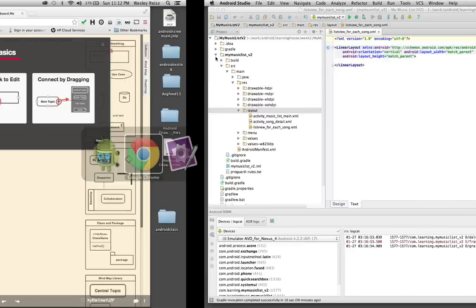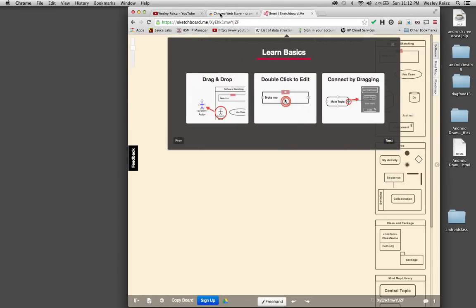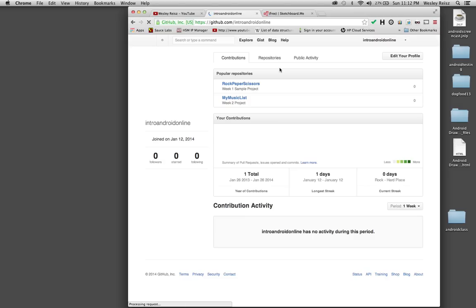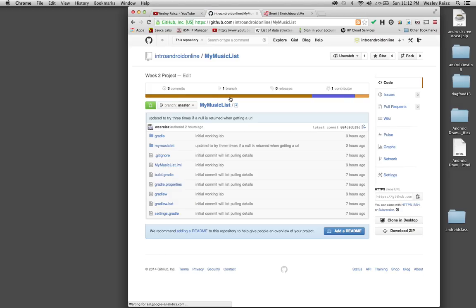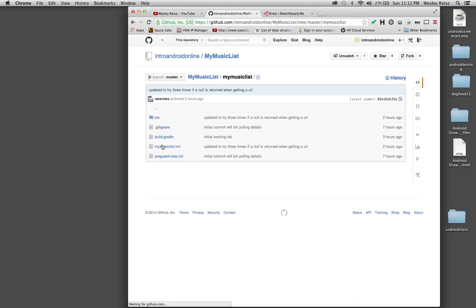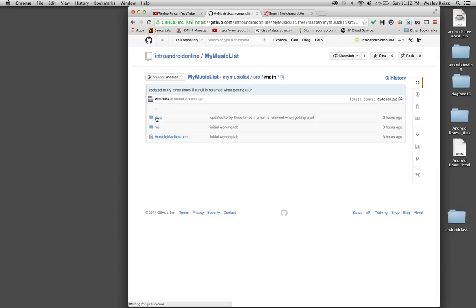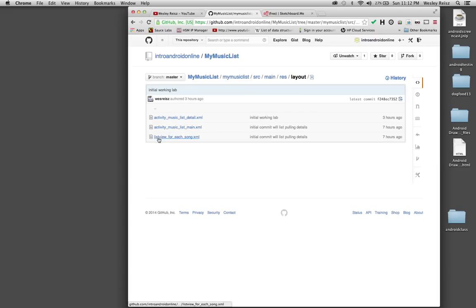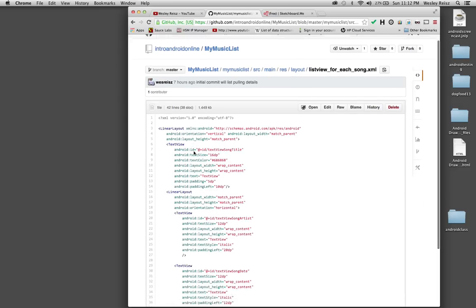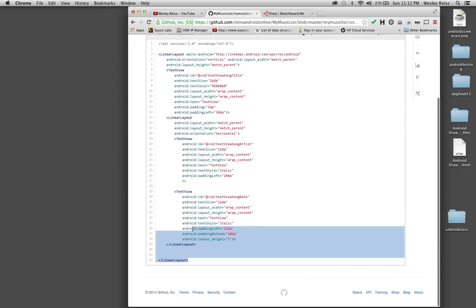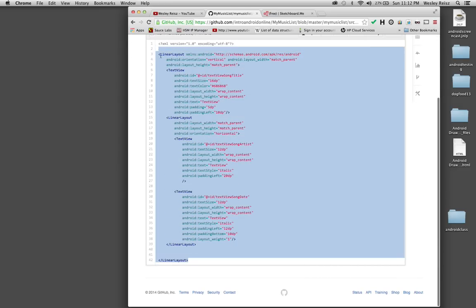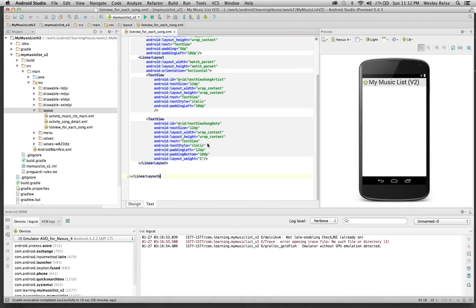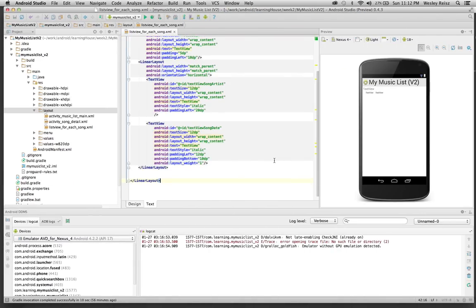So what I'm going to do is flip over here to the GitHub repository for this particular project, into my music list. I'm going to go down into my music list, source, main, under resource, and look for layout, and look for this list view from each activity. So I'm going to grab this line here, and I'm going to paste that in, and then we'll talk about it.